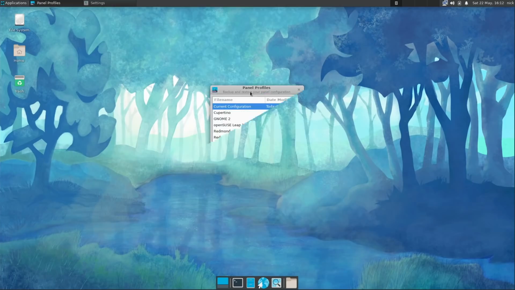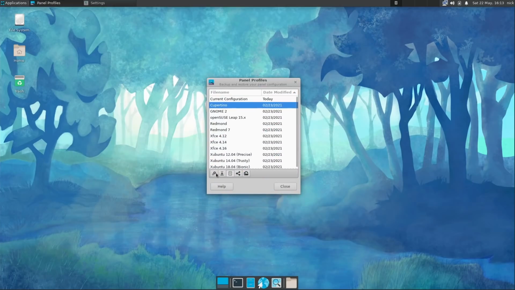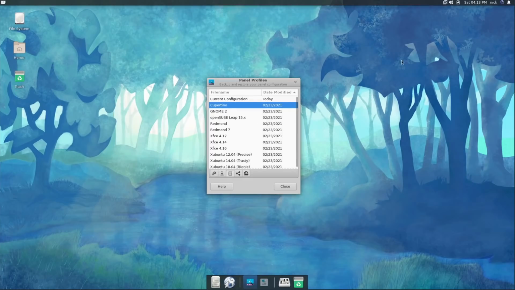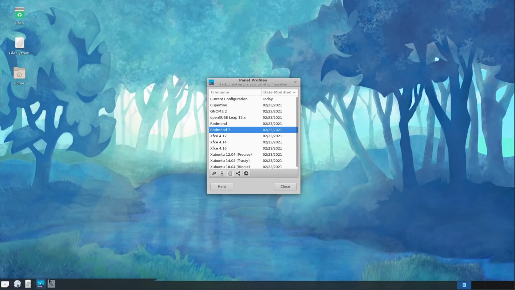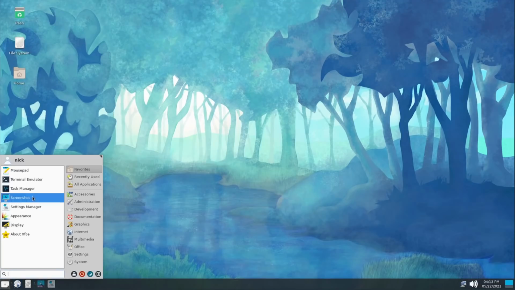They even ship panel profiles that let you change between various default layouts, including a macOS-like one with a dock that serves as the task list as well, or a GNOME 2 layout for the nostalgic ones, no settings menu, or a Windows 7 style layout with a bar on the bottom and nothing else on the top edge of the screen. Now this makes XFCE very easy to customize to suit any kind of user who came from any kind of other desktop environment. But we'll talk more about this in the customization video, which will come a bit later in this series.